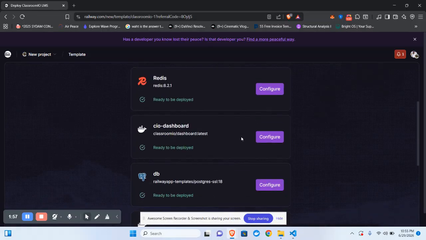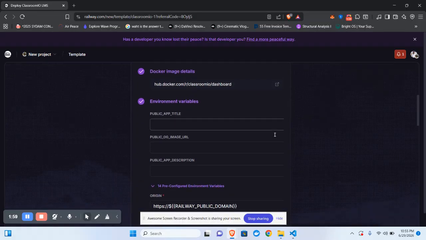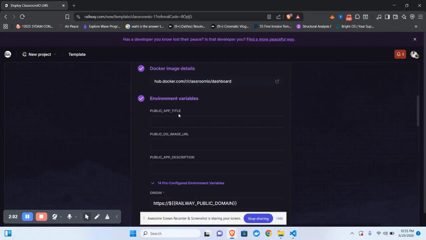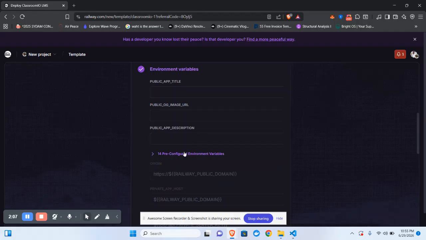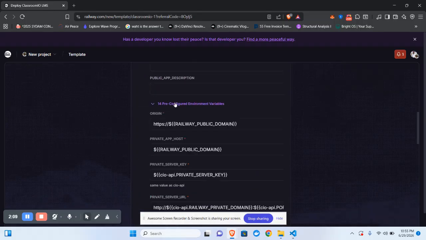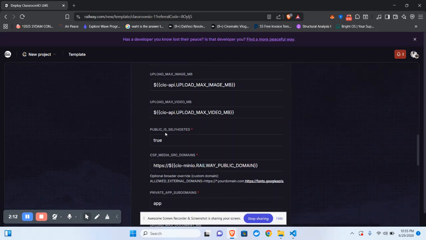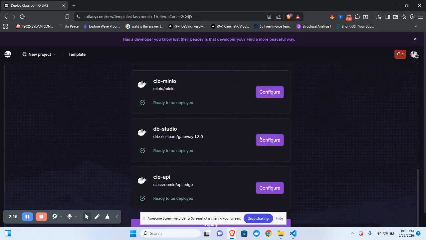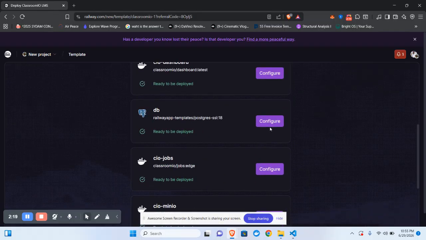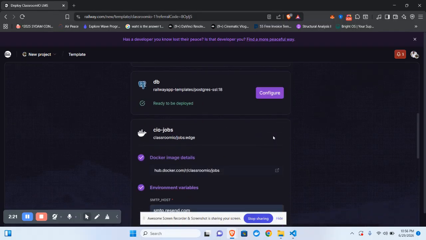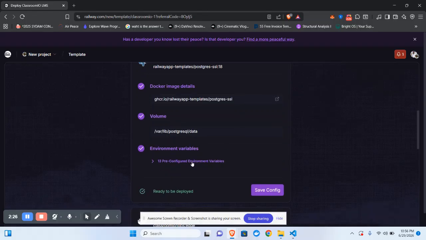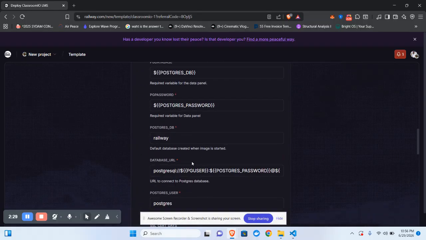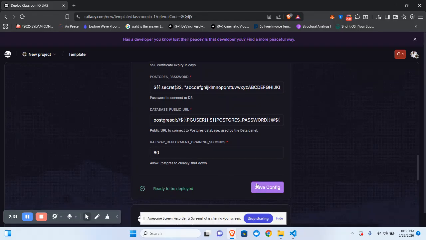So we've checked Redis, so see our dashboard. There's not much to configure here. I don't have a reason to use a public app title since it's not required. In this place also we have various information that are being refreshed. Public is self-hosted. Yeah, definitely it is self-hosted. So you click on save. DB, there's nothing to check here. You can still glance through it just to be sure. So you see there's nothing to check. Everything is already pre-configured.